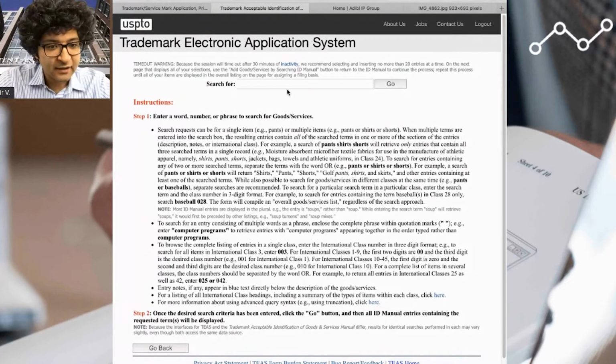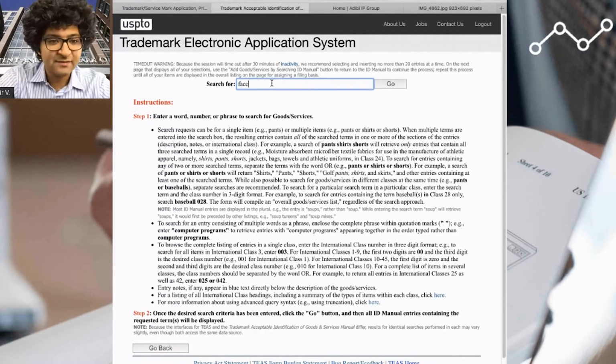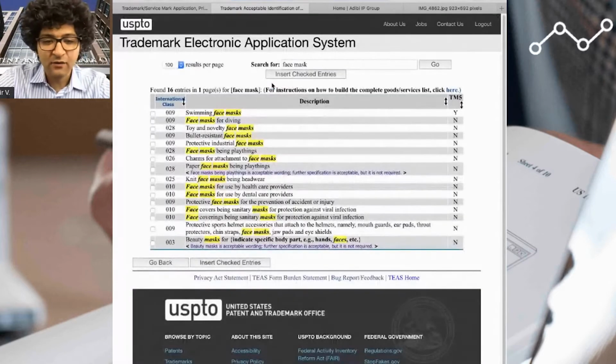All right, so we're going to click Search, and we're going to type in face mask, and we're going to notice right away that we're actually quite limited in terms of our options here. So here we have toys, here we have swimming. Basically, protective gear is going to be under Class 9, and then medical-related gear is going to be in Class 10, and toys are usually in Class 28. So just keep that in mind.